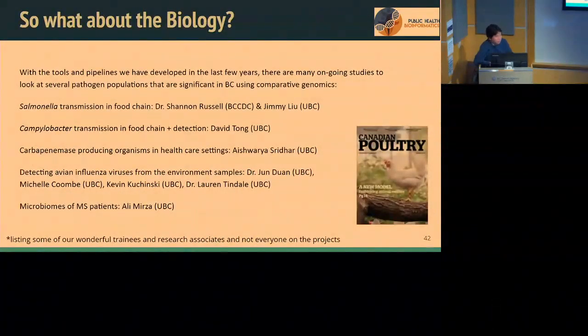I'm trained as a biologist and I do care about biologists, and I got into public health because I care about improving human health and not just about developing really interesting algorithms, which we do. So we actually do have a lot of ongoing studies involving many of the students and trainees here that look at, for example, transmission of salmonella in the food chain in BC. Same thing for Campylobacter. Between Campy and salmonella, that accounts for 70% of all the bacterial foodborne diseases.